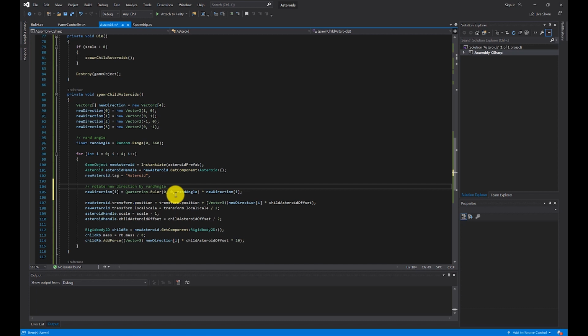Okay, so it takes the random angle and applies the new direction. So it rotates that whole coordinate system, right? This is like a coordinate system here. It rotates it by that random angle.